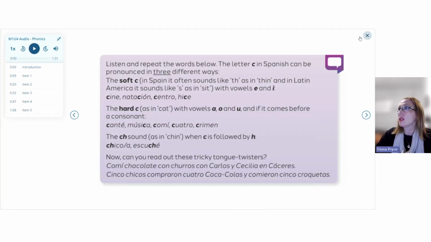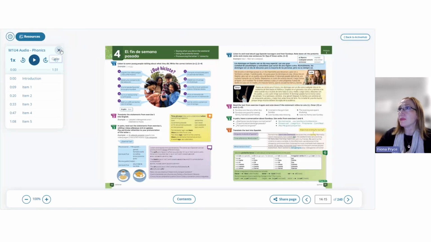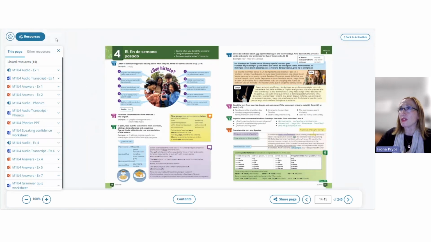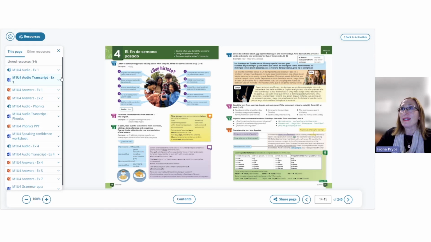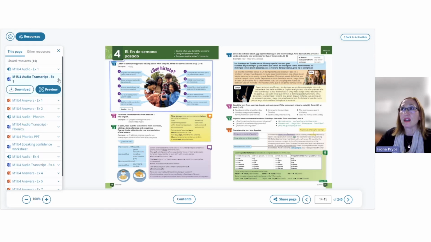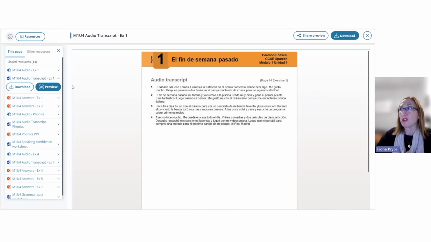Also, I just wanted to show you that when you are in a listening task, you obviously have the transcript here that you can preview and bring up on the screen. Now it's quite small there, so it's great if I'm using it to follow while students are listening. But if you download it, I'm just going to show you an example.